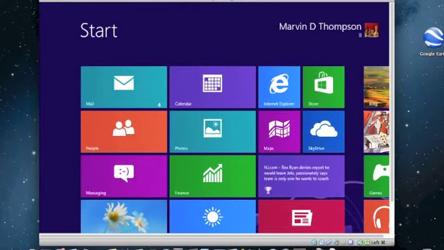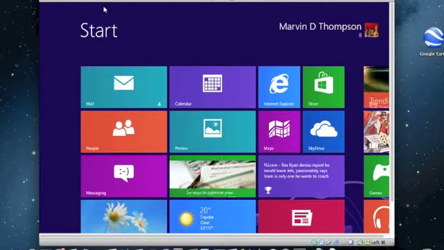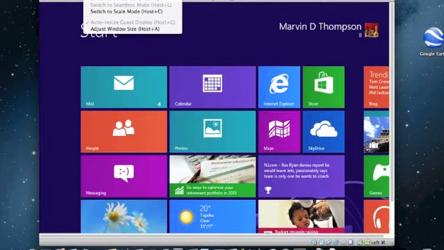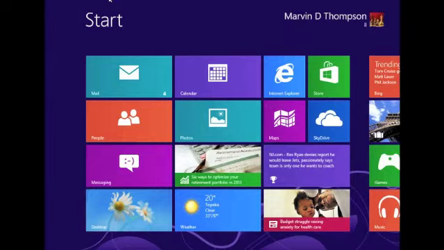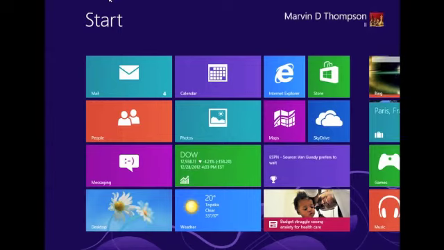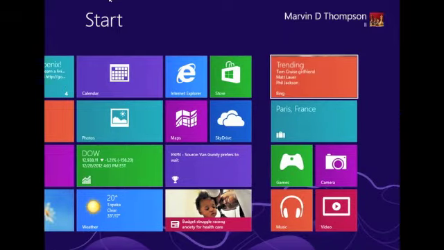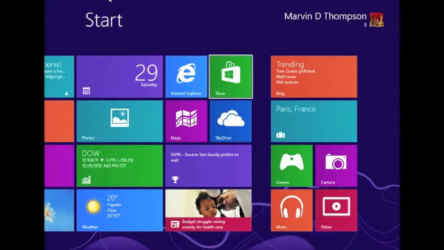And we have a Windows 8 desktop. Now something you can do here is you can actually put this in a full screen mode. So now we're running in full screen mode. And as you can see, I have an internet connection, so my tiles are updating.